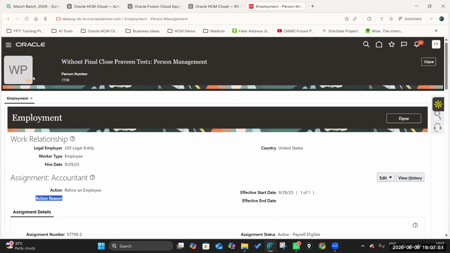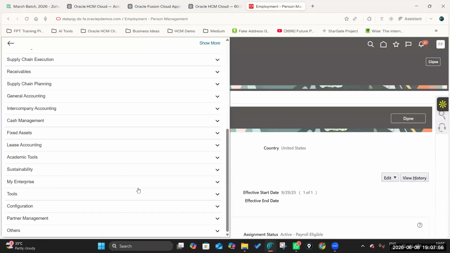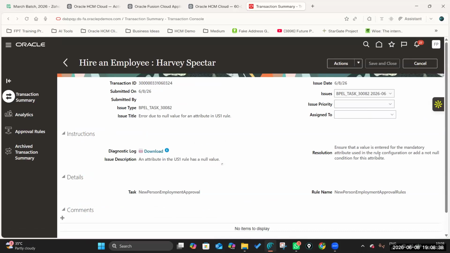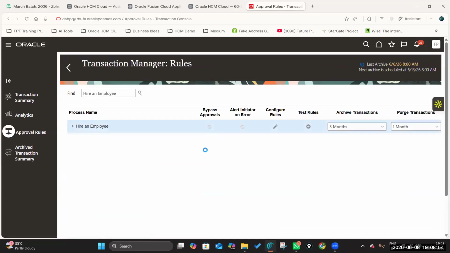So now I have created one employee. Go to the transaction console and we will see whether that employee has been created or not. I have created an employee, Harvey Specter. Okay, it failed because of some approvals. Approvals are not bypassed actually. We will bypass this one and try one more time.